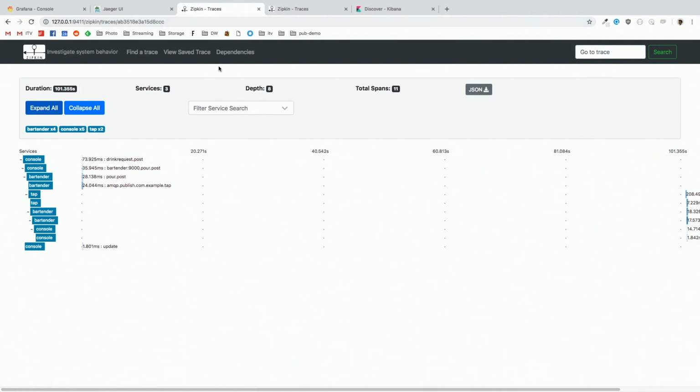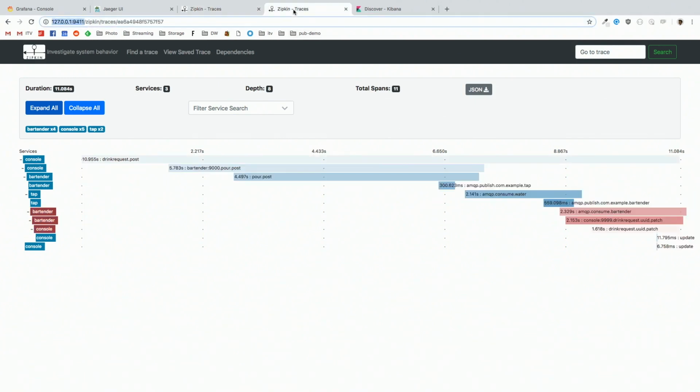So this is not the best trace. This one's a bit better. So we can see on the right, we have our services. We have the duration of each individual request. And we can see, for instance, in this case, that there was a bit of an error here.